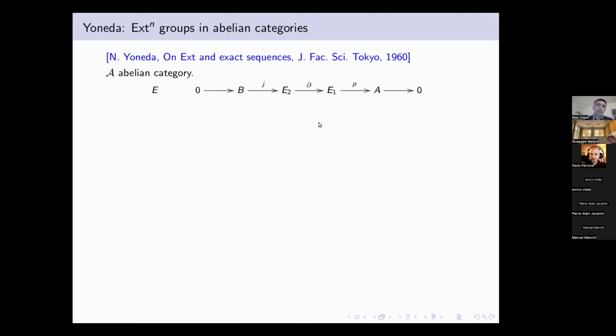Let us assume A is an abelian category. An exact sequence of length, I would say 2, but it depends on what you take as a reference. I take these middle objects, so this is for me a sequence of length 2. It's just an exact sequence in our abelian category. We've got morphisms of such sequences in the obvious way. Those are 4-tuples of morphisms such that those 3 squares commute.